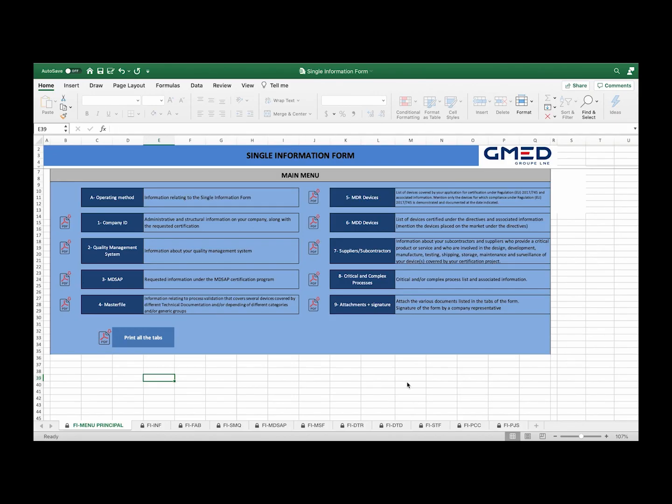The SIF has a main menu that allows the manufacturer to navigate within the form and access the different tabs, of which there are 10. We will review each tab to introduce them and highlight key concepts and information to help you understand GMED's expectations.